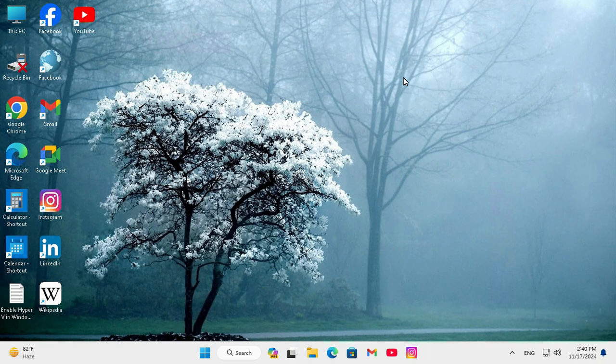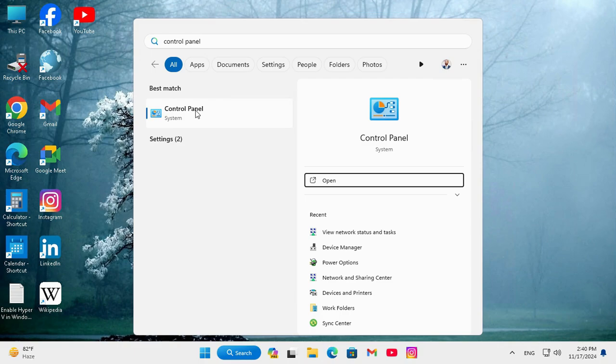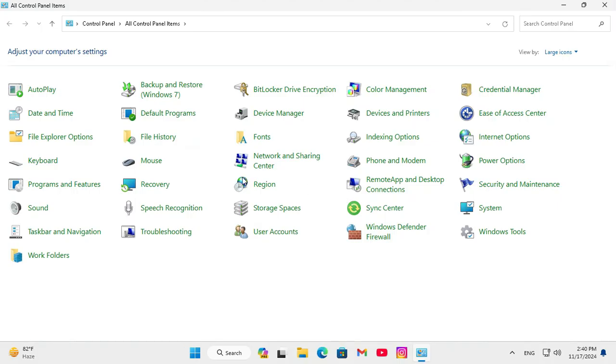To hide mouse from control panel, go to search, in search type control panel, click on control panel. Here you will find the mouse option and you can customize your mouse settings from here. Now I am going to show you how to hide mouse option from control panel.